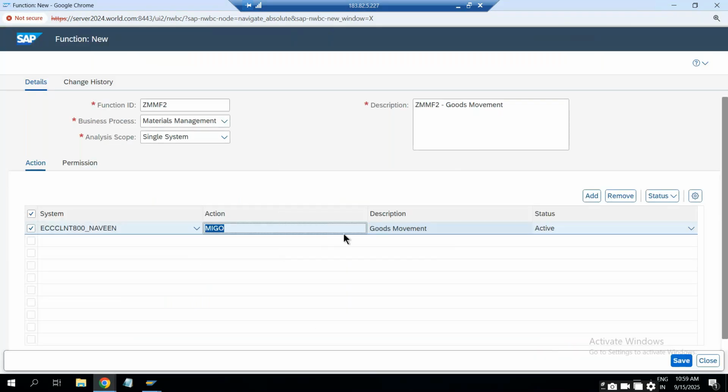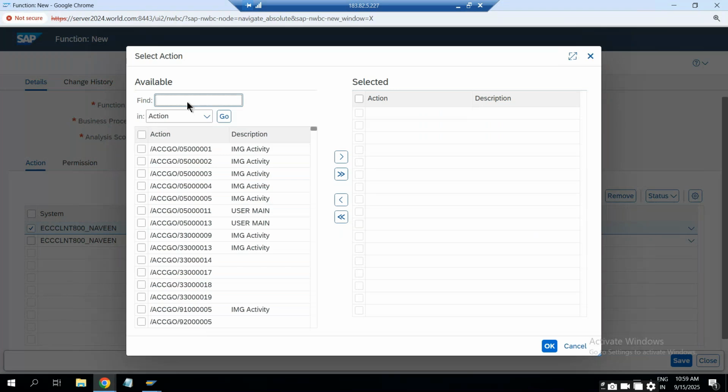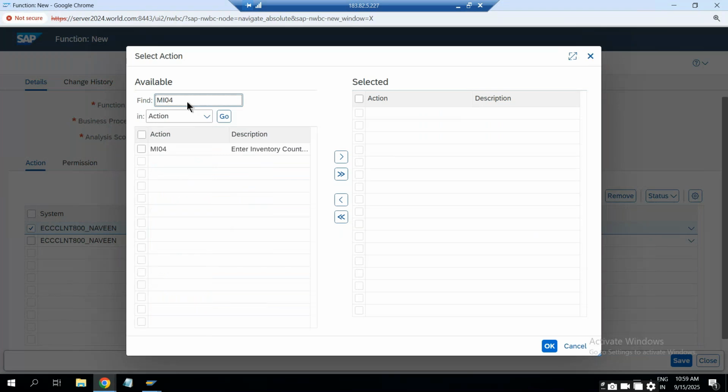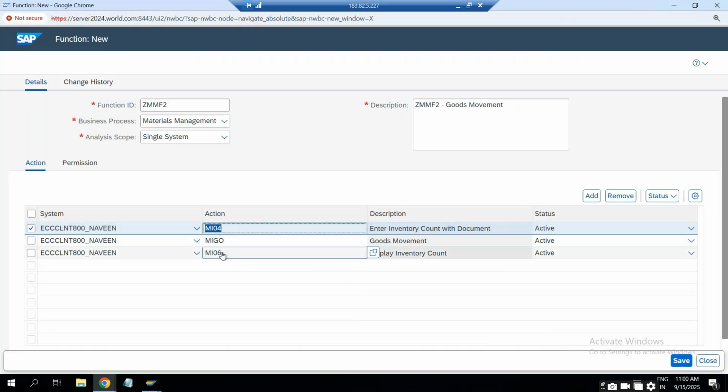That is added. If you want to add any other relevant ones, the same process can be followed. We have some other T codes also, like MI04. This is also one of the transaction codes under goods movement. MI06 is also one of the goods movement relevant ones. So we have added three transaction codes: MI04, MI0, and MI06. These three transaction codes are relevant to goods movement. Only goods movement relevant ones are added here.